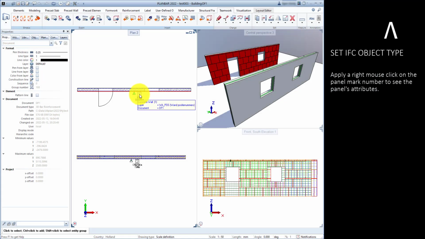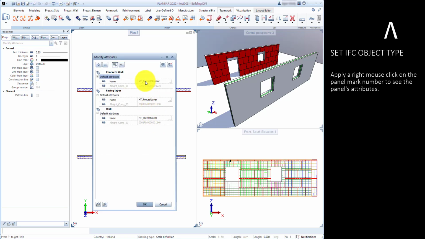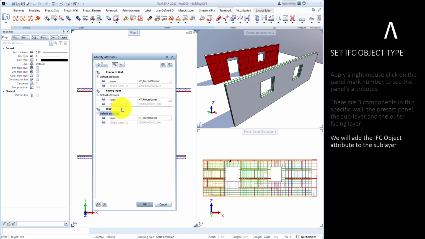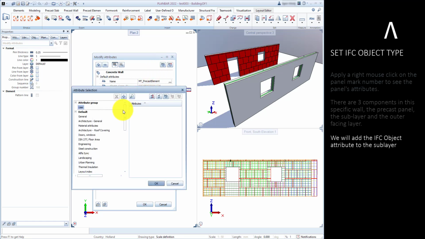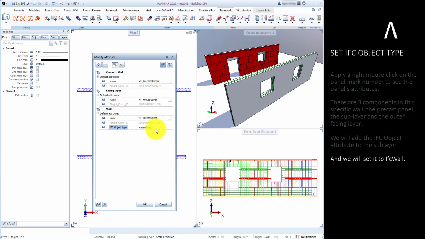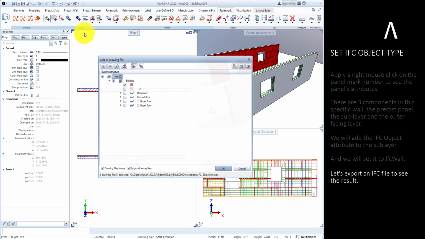Apply a right mouse click on the panel mark number to see the panel's attributes. There are three components in this specific wall: the precast panel, the sublayer, and the outer facing layer. We will add the IFC object attribute to the sublayer, and we will set it to IFC wall. Let's export an IFC file to see the result.